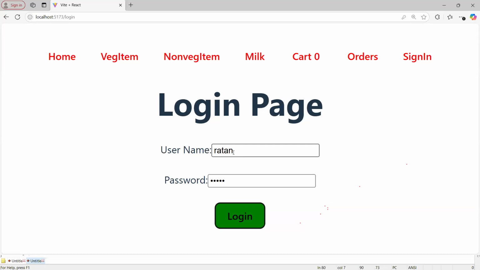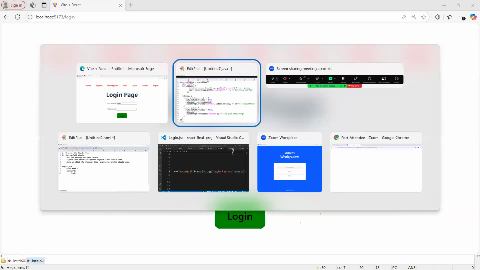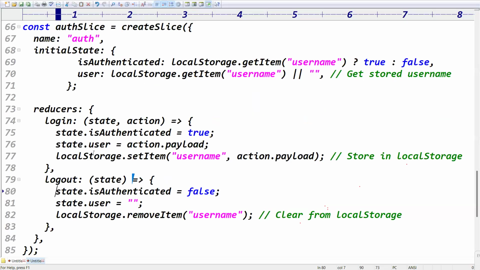But Redux maintains the data until refresh. Do you want the data until refresh or until logout? Until logout. To maintain the data, guys, we have to use a concept called local storage. Without local storage, you can write it, but what is the problem here?